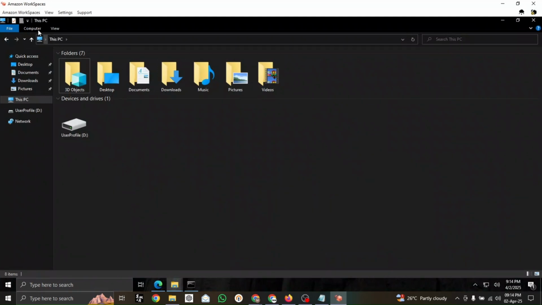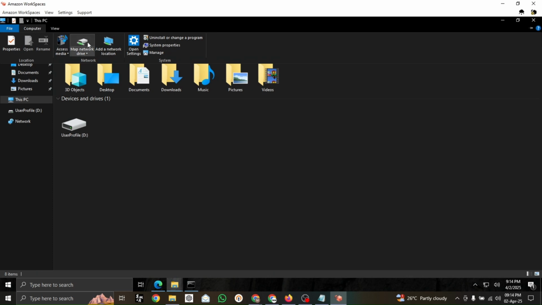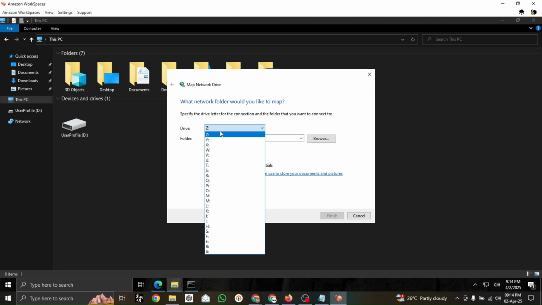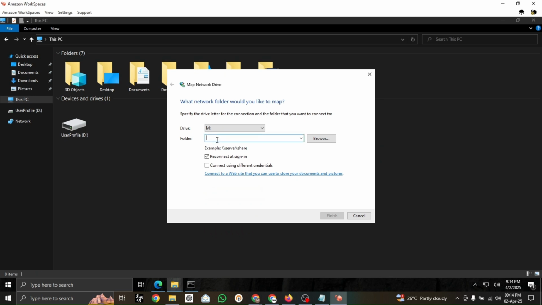This is basically the correct way to map the network drive: go to computer, then map network drive, and you can select any drive. Right now I'm taking M because this is Munif's workspace. Give two backward slashes, the DNS name, then slash share. This is the default directory hierarchy of FSX. By default, you have to add the backslashes before the DNS name, and after the entire DNS name you have to add share, because share is the parent directory, and we cannot change its name or skip it.